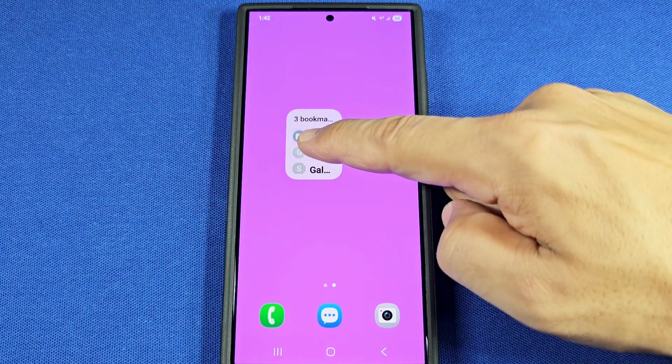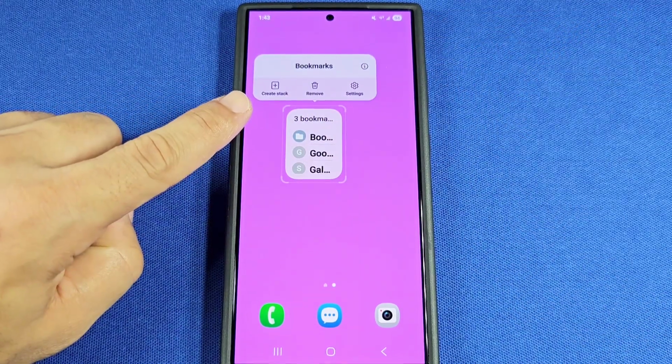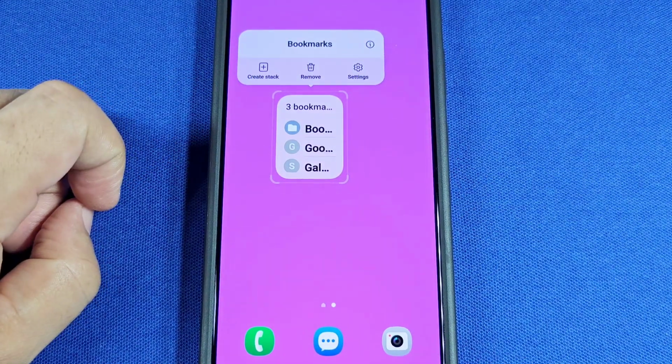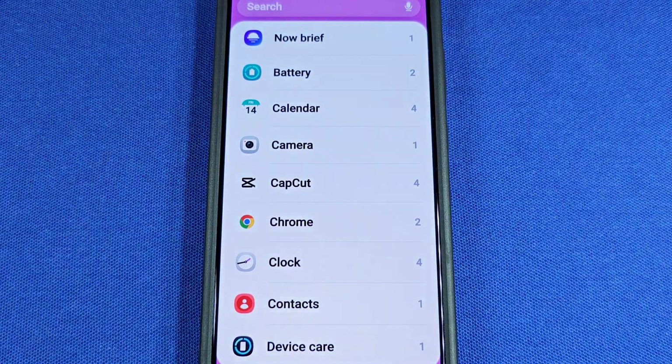And now when you long press, you'll notice that there is a create stack option. If I just zoom in here, you'll see how it says create stack right there. You're gonna go ahead now and tap on that. By doing this, it'll take you back to the list of widgets you have on your Samsung phone.